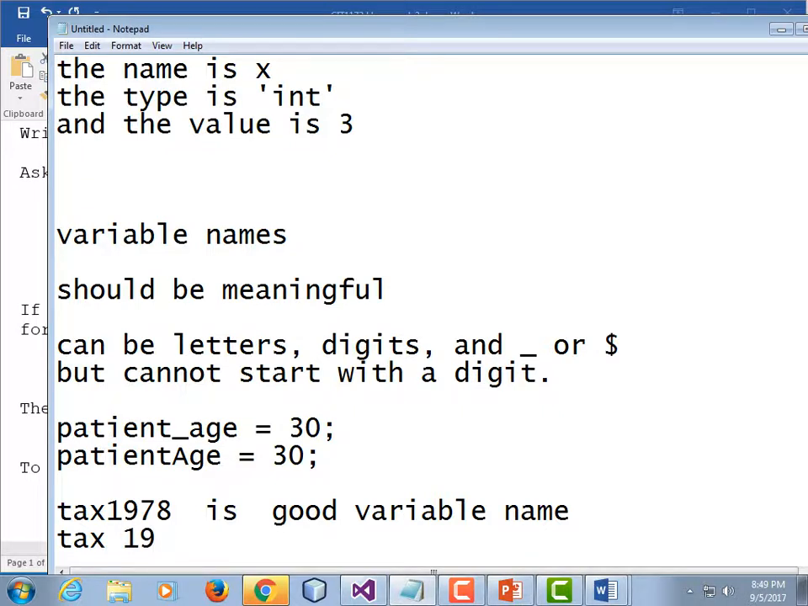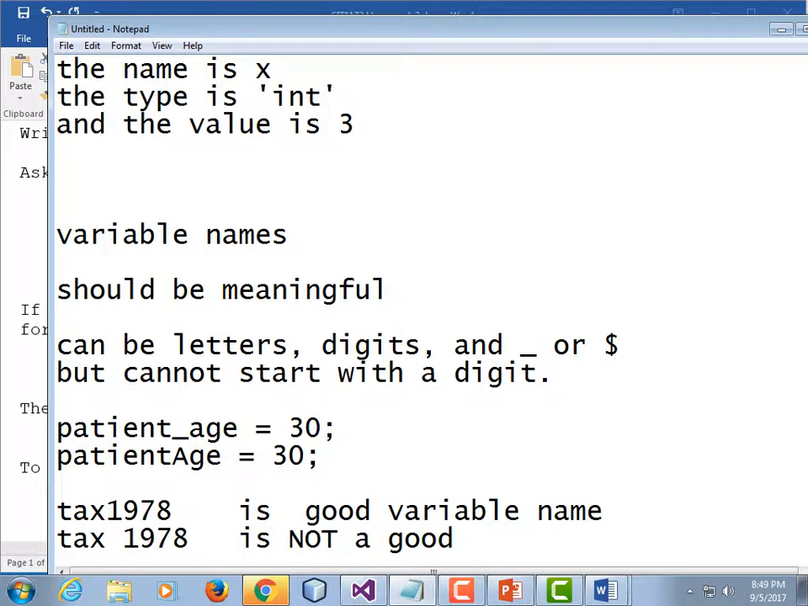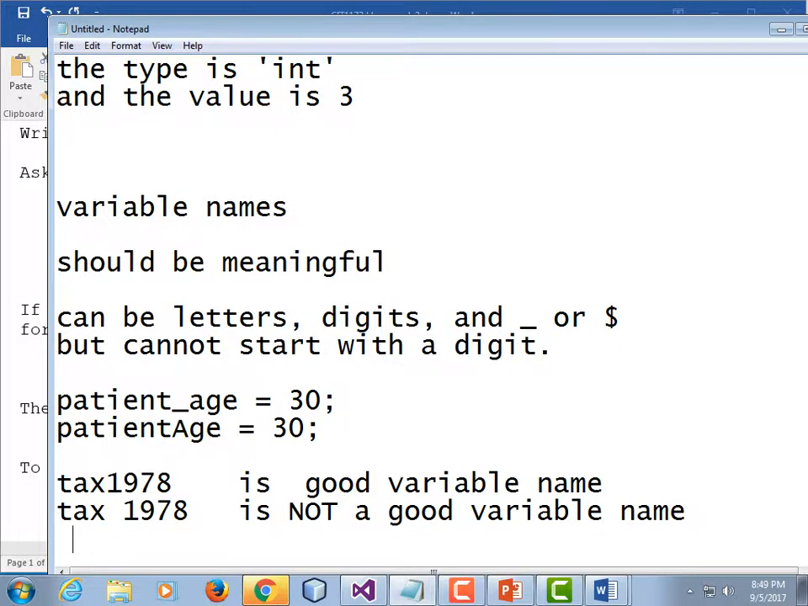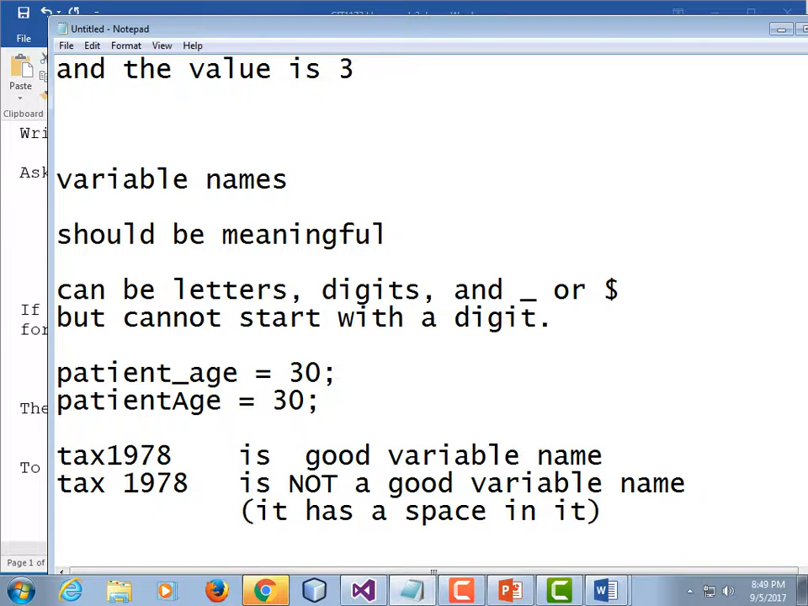Tax 1978, is that a good variable name? It is not a good variable name because it's got a space in it. Variable names have to be one word, no spaces. $1978tax. No, not good. Can't start with a number.